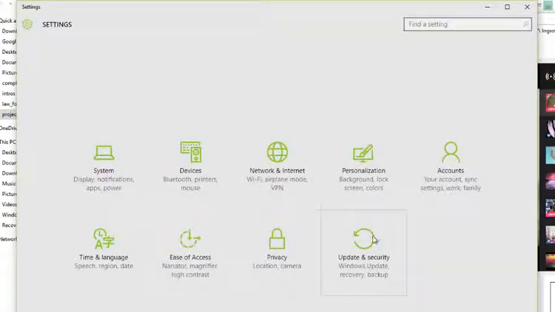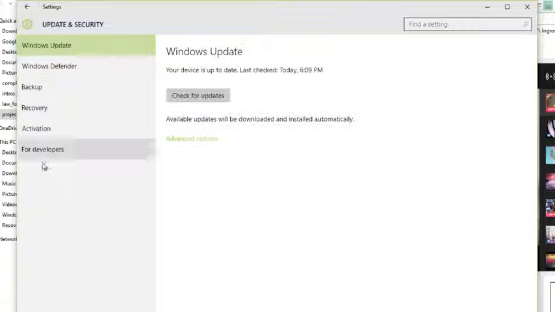So I'm going to go to Update and Security, Windows Update, Recovery, and Backup. When we go in there, we have Windows Update settings, as well as Windows Defender, Backup, Recovery, Activation, and stuff that we have here for developers. So related to Windows Update, previously, I had my Windows Update set to download automatically, but don't install until I chose. Well, it seems that after I installed Windows 10, it automatically switched that setting without asking me.